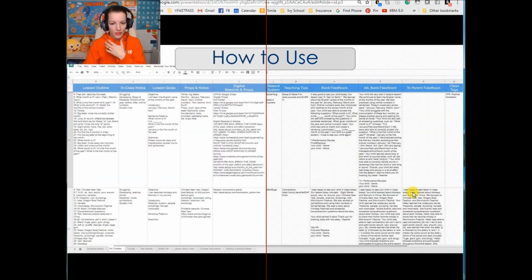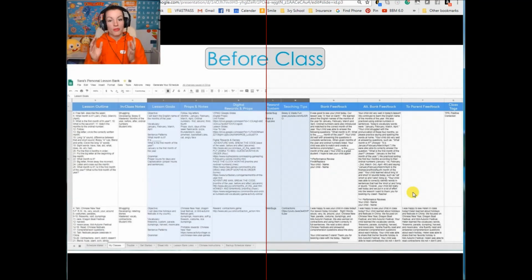So this is how it works. This is a full showing of my lesson bank entry for a class. Now before class, I'm going to look here. I'm going to look at the lesson goals, props and notes, digital, if I use digital, the reward system and teaching tips. So then I can get a good overview and look at what I might want to do before the lesson.